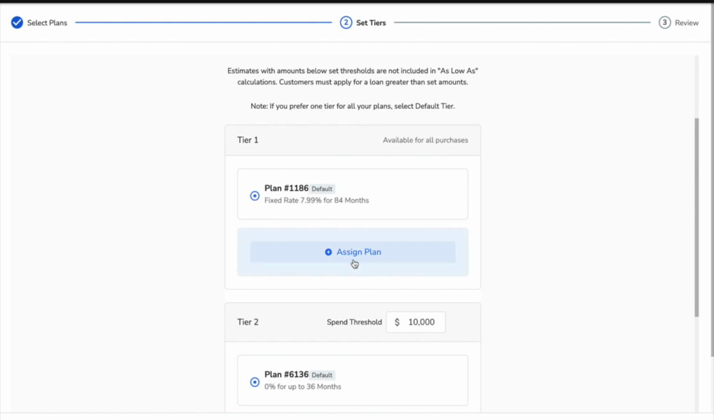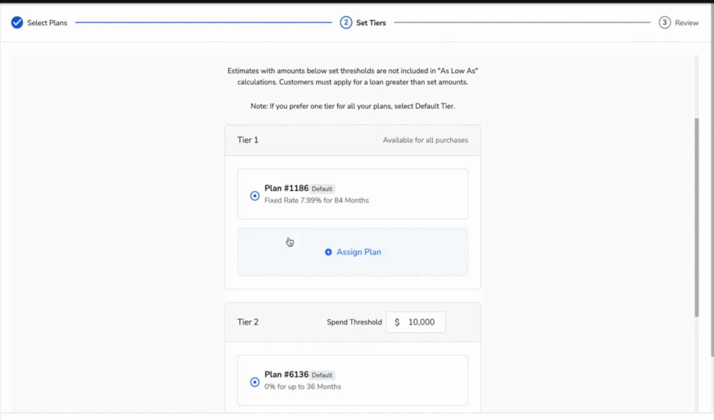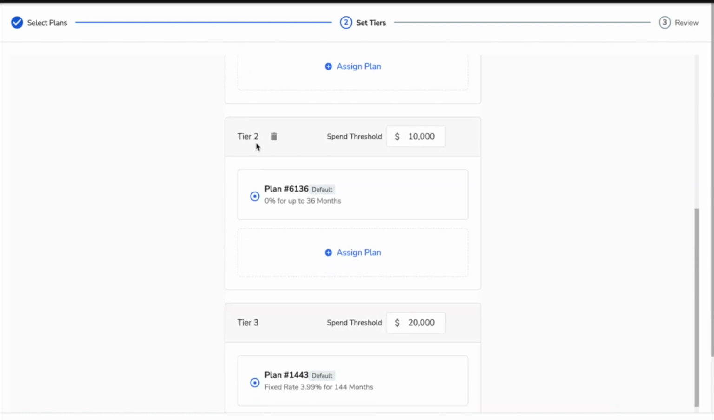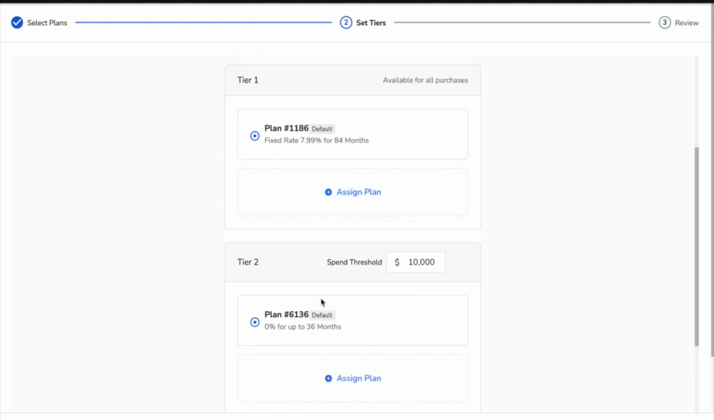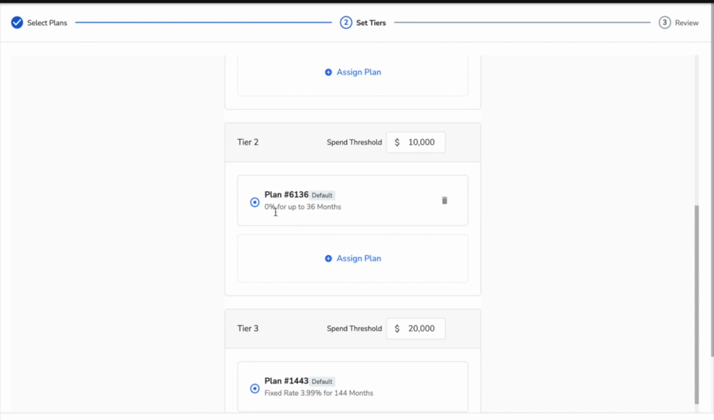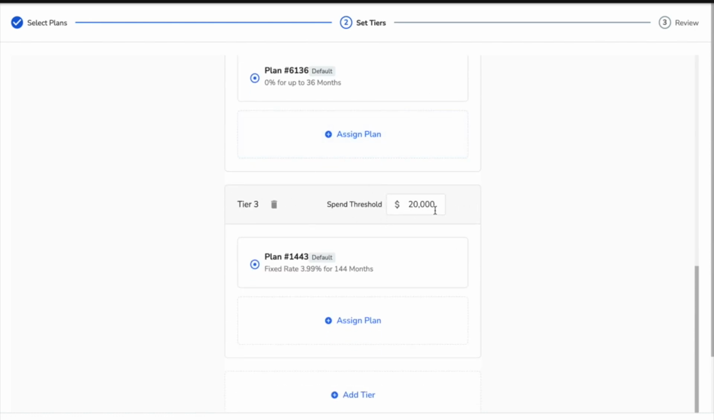And basically all you have to do is just assign a plan and then select from an available plan. So like, let's say for instance, we didn't have this one here, just select that plan there. Then we can set a spend threshold for another tier. We can add as many tiers as we want, as long as we have plans to fill them. And then for this one, the spend threshold to get access to this plan is $10,000. And then we've set up another one where the spend threshold is $20,000, and we've set a better option for that. So basically, all of your tiers have to have a plan in them.